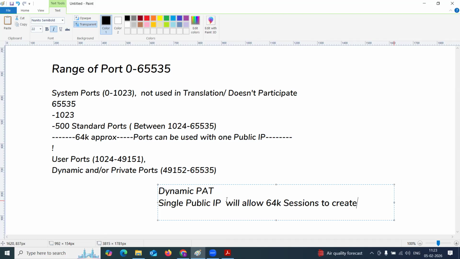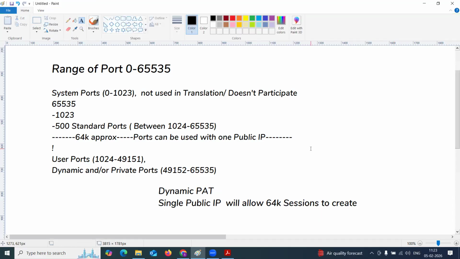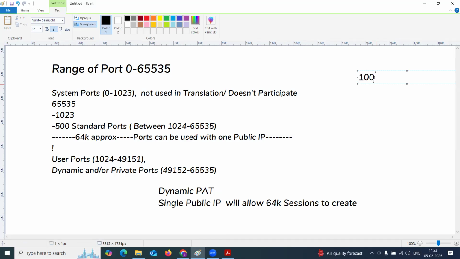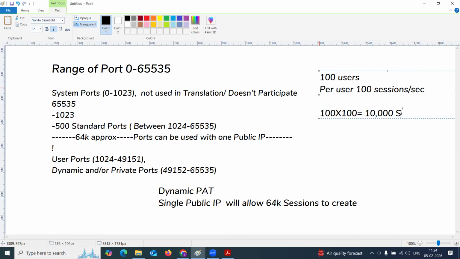So how would you calculate how many users one public IP would be enough for? Now calculate, like I have 100 users, and per user 100 sessions per second. It means 100 into 100 equals 10,000 sessions that can be created per second, right?